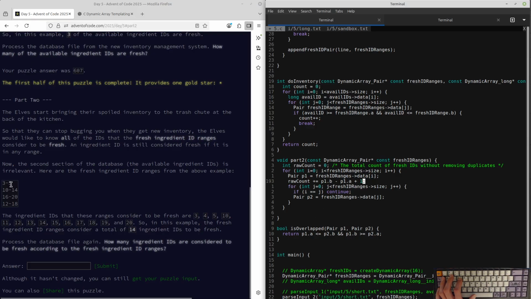Because if we want to get how many items are there here, ignoring duplicates, like not doing anything about duplicates is what I mean. We'd say, okay, 3 to 5 is 3, 4, 5, that'd be 3 items. So 5 minus 3 is 2, plus 1 would be 3. Okay, 10 to 14 would be 10, 11, 12, 13, 14 would be 5. So 14 minus 10 is 4 plus 1. So it'd be end minus start plus 1. That's what we have here, end minus start plus 1.